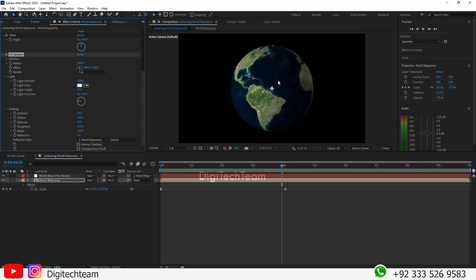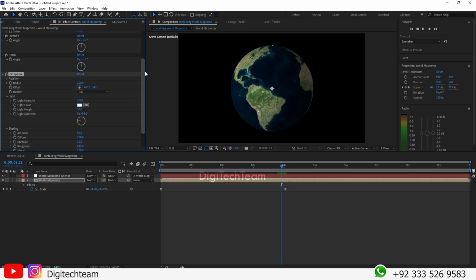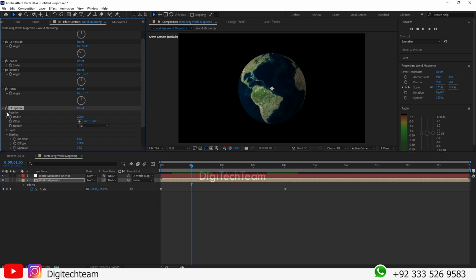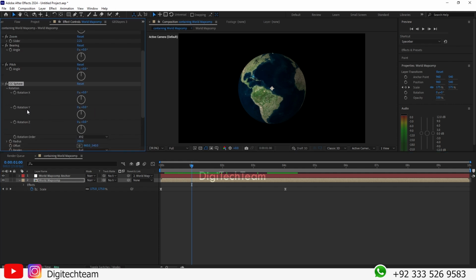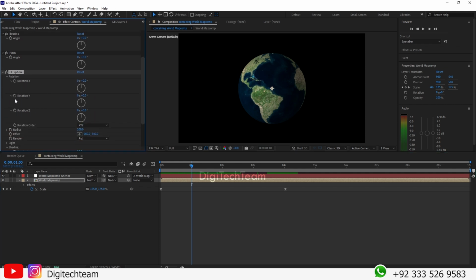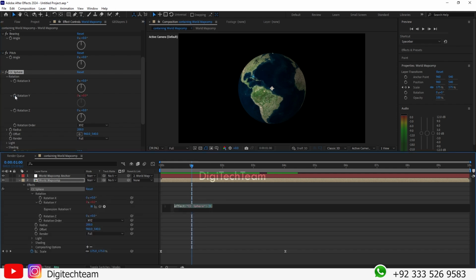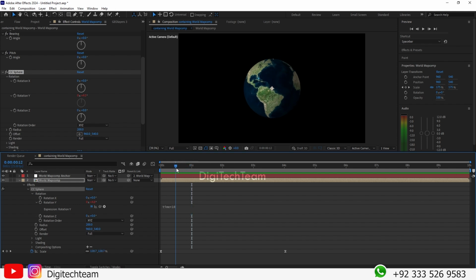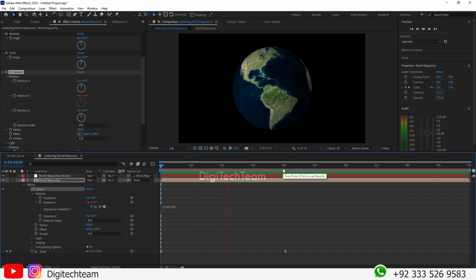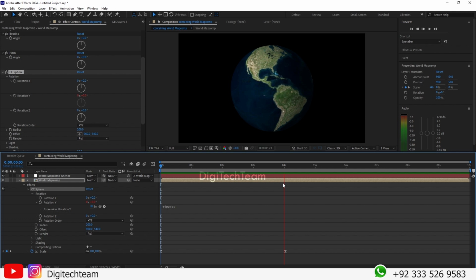For rotation, come to the rotation panel and add an expression to its Y rotation. While pressing Alt, you click this watch icon and add this expression, time star 10, and that's it. Now check the behavior of this 3D globe. Its rotation is now perfect.